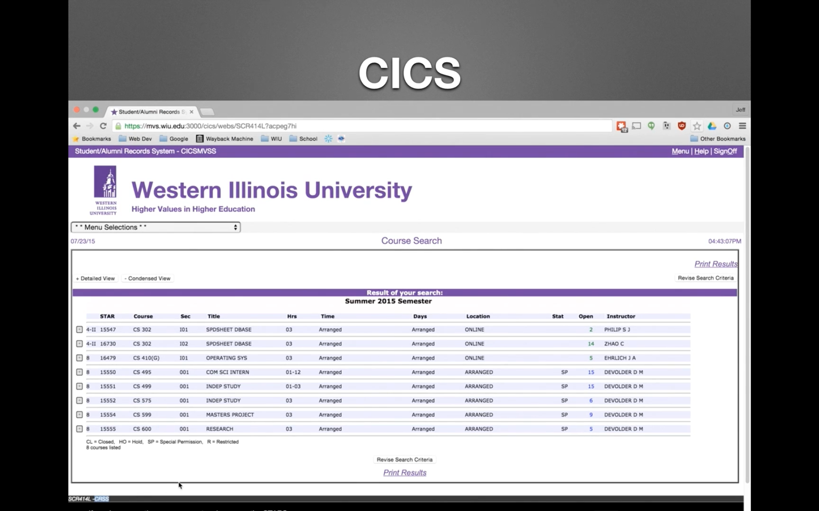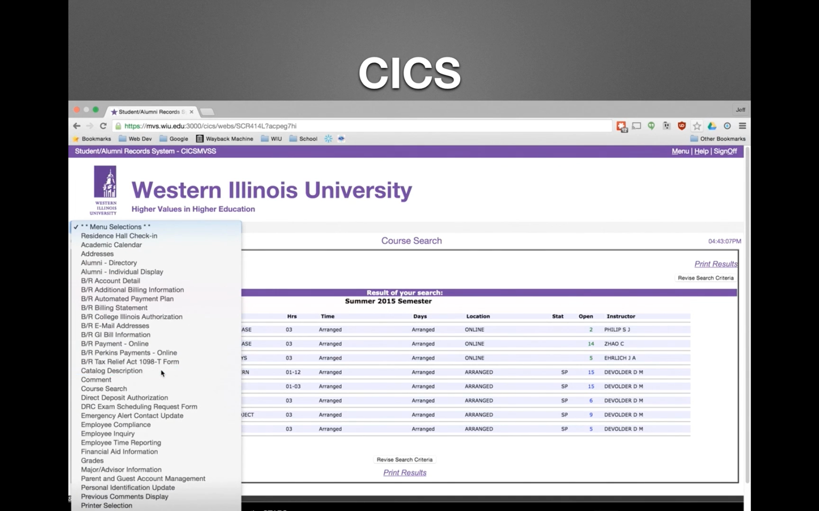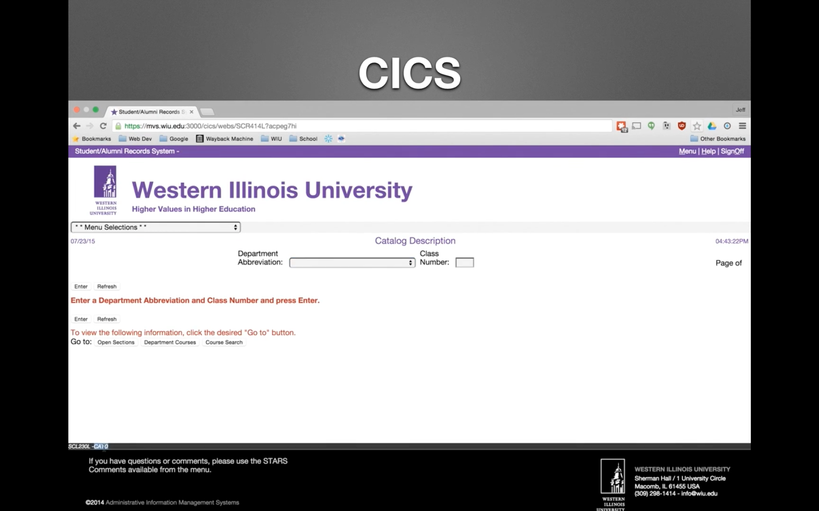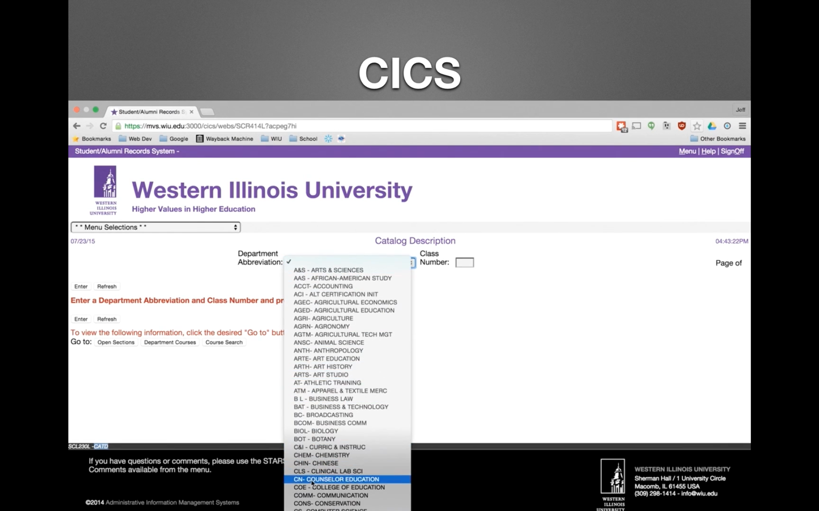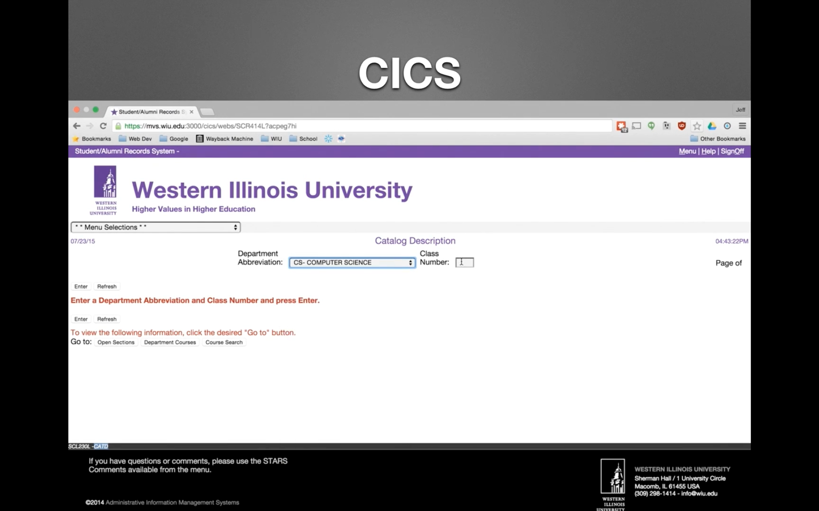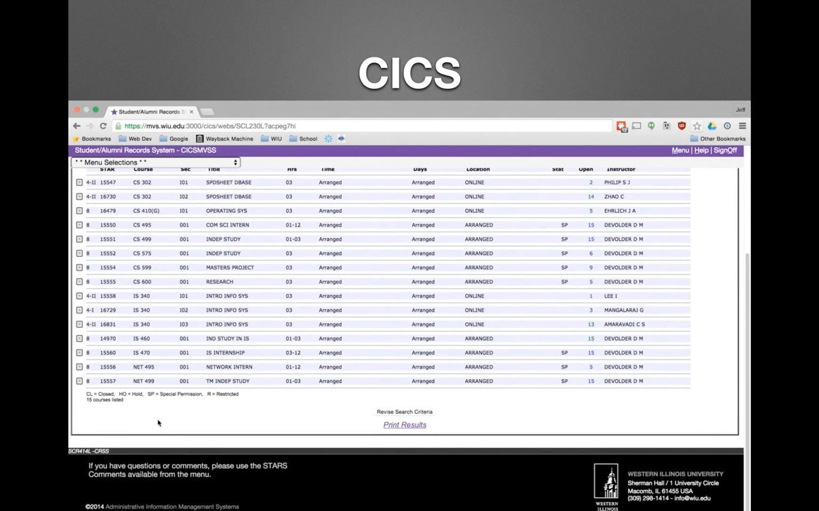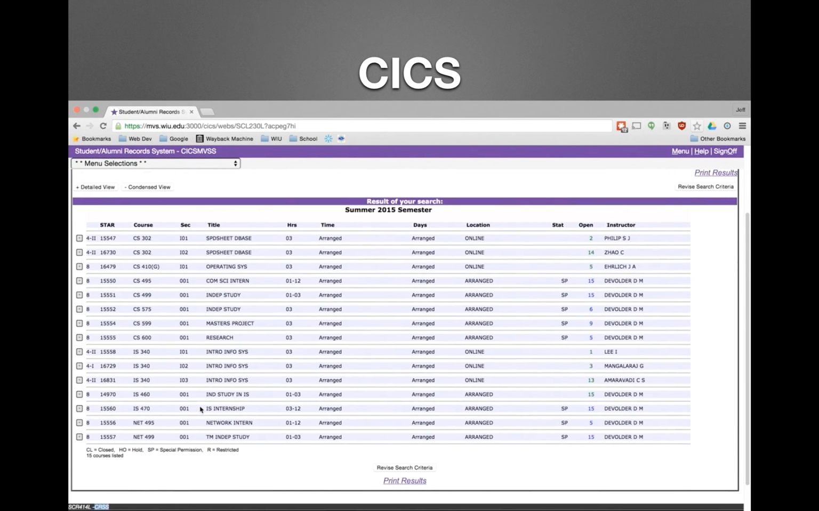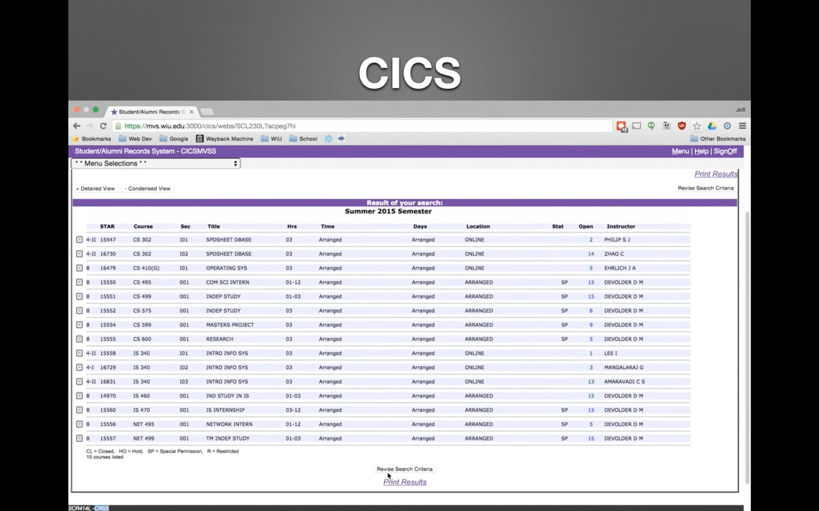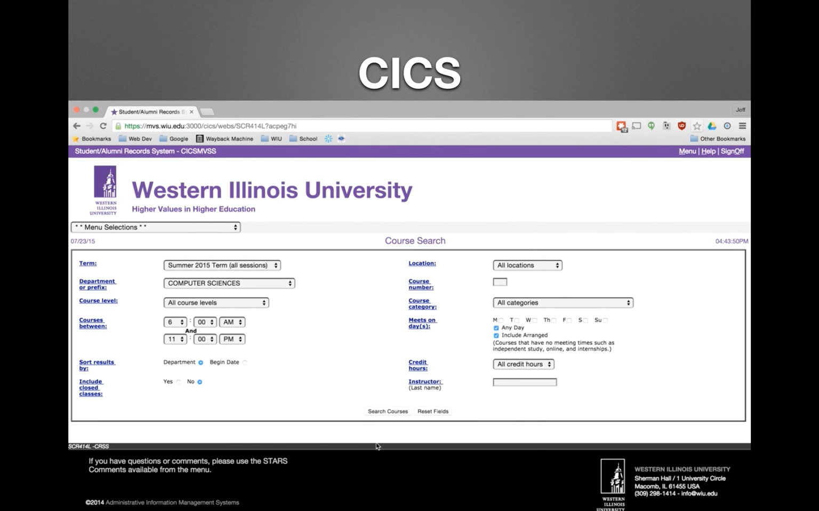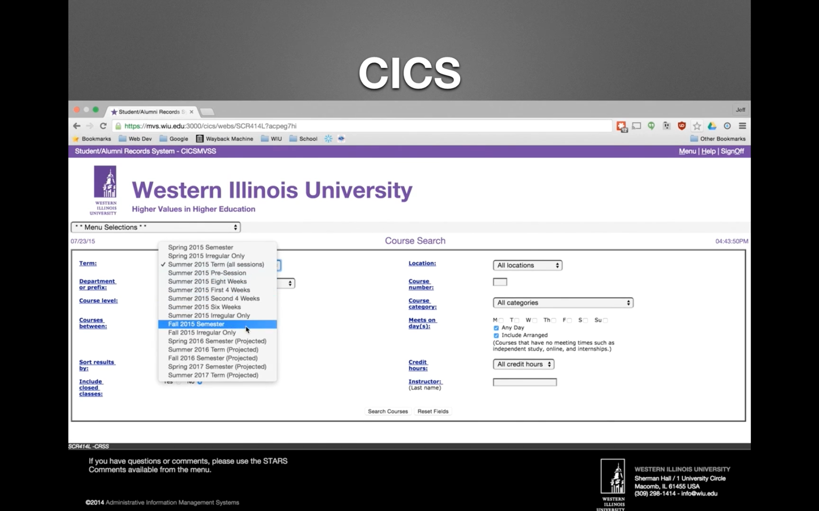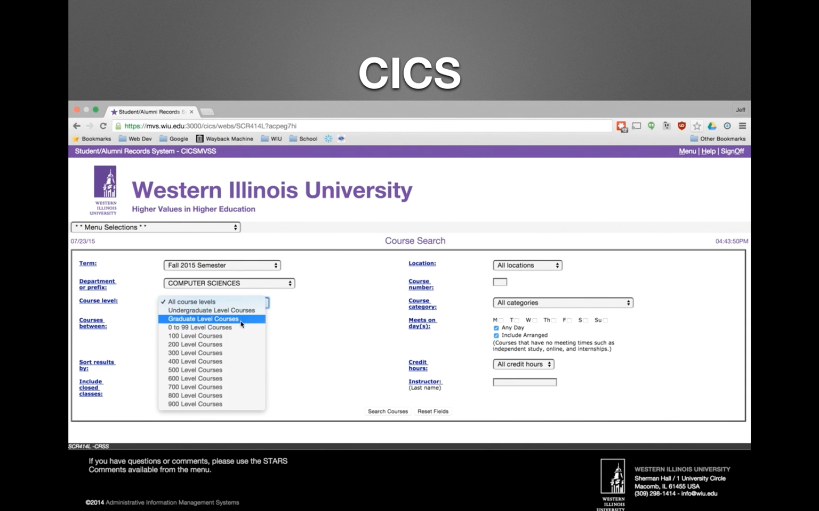This is similar to going back to CATD and choosing Computer Science 410 again, but instead of clicking on Open Sections, we click on Department Courses. This will take us to the second pass of CRSS with the department abbreviation, but not the class number. Now we're on the second pass of CRSS for all available computer science courses for this term that are open. By revising search criteria, we can then select a different term or other parameter options not available to us on CATD.